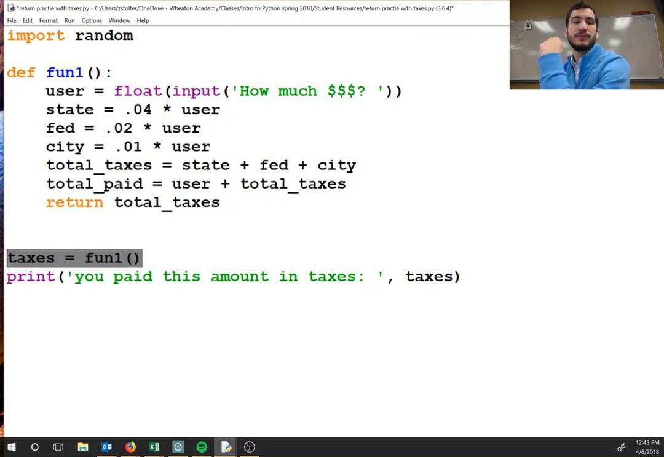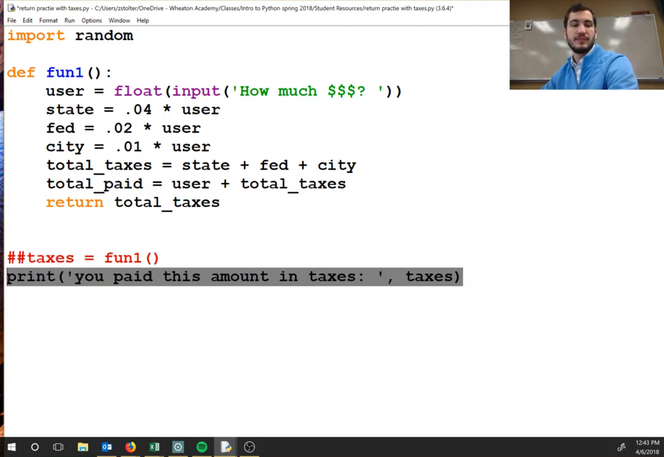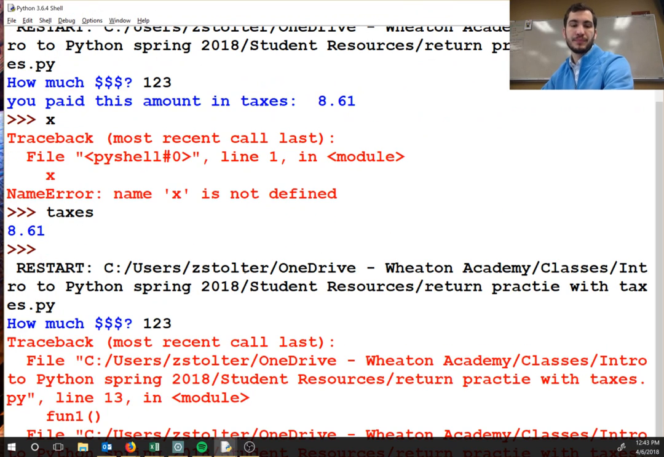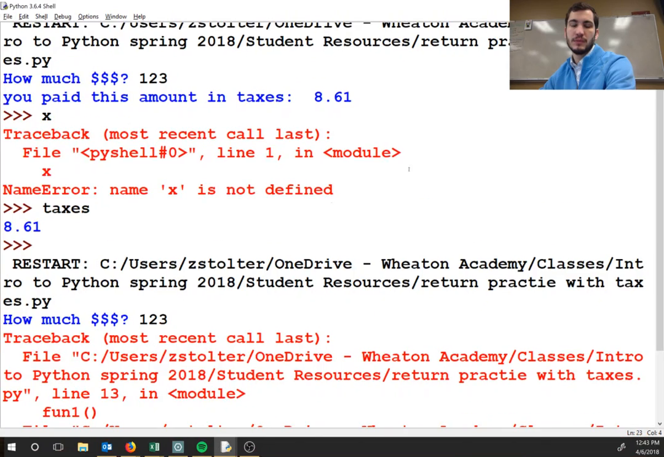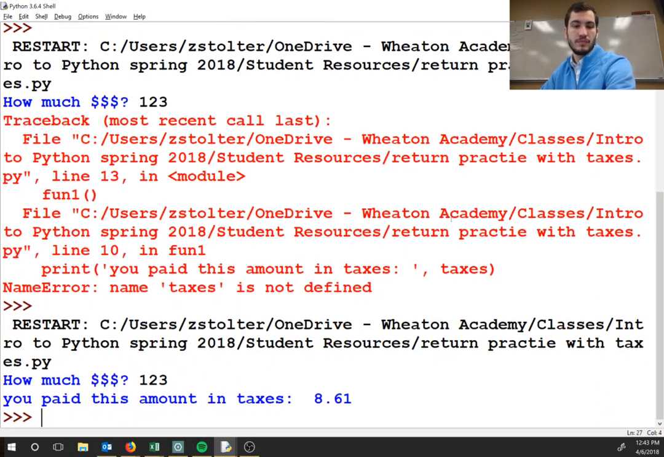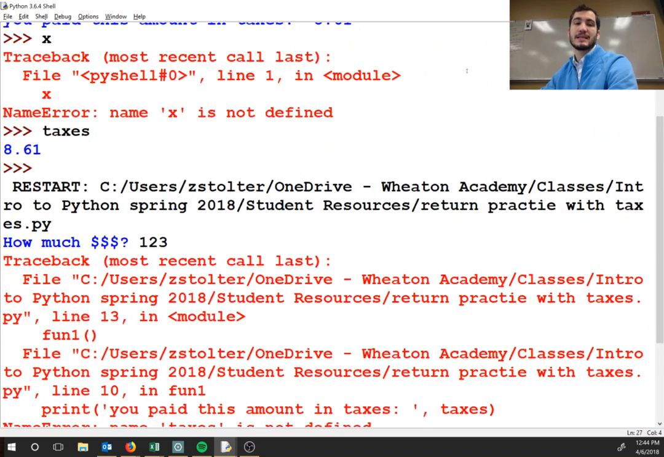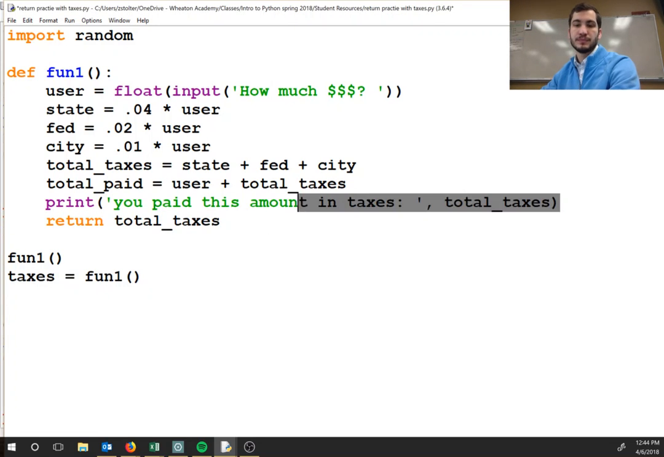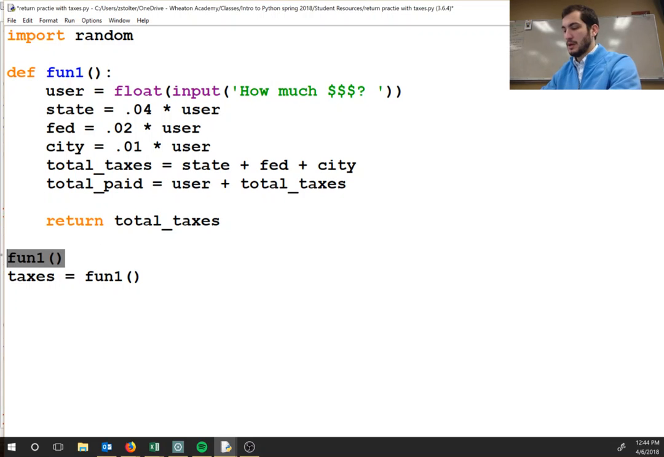So you could for sure have done this, and you get the exact same, right? You got to do fun one, though. You have to change it. Taxes isn't the fun one. Oh, that's true, yeah. Wait, no. I still don't. Oh, wait, never mind. Okay, you get the exact same output. So the reason you would do this is control.